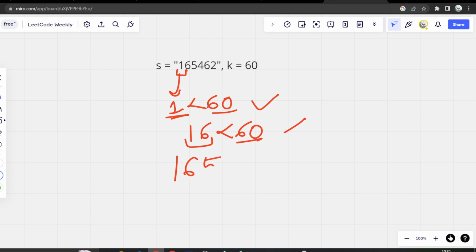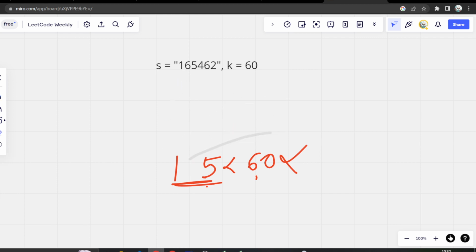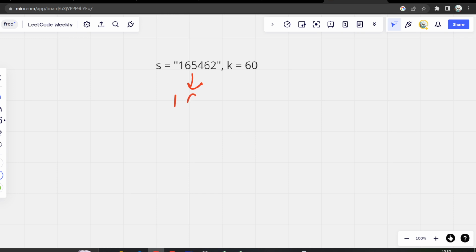If we consider 165, is its value less than 60? No, it's not. So that means this is not a good substring, right? 165 is not less than 60. So that is what we mean by a good substring. Now we have to divide this string s into the minimum number of good substrings, right? So let's see. We can have good substrings 1, 6, 5, 4, 6, 2. All these values are less than 60, right? These are also good strings, but we have to minimize this number. We have to calculate the minimum number of good substrings.